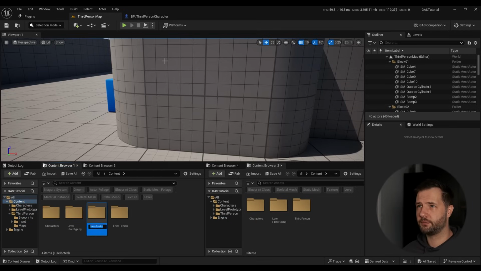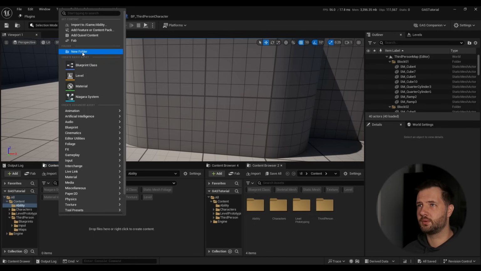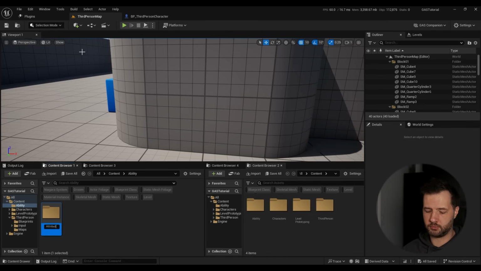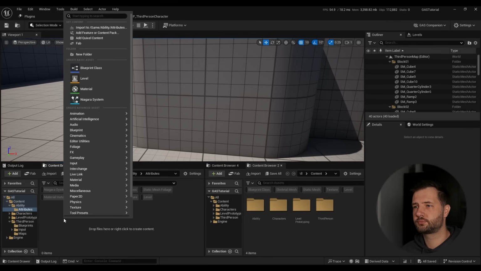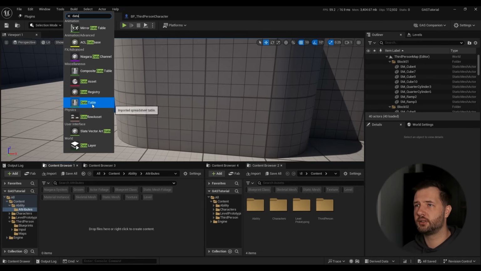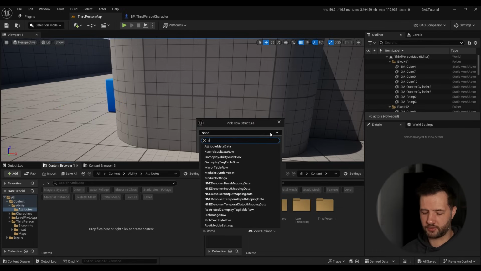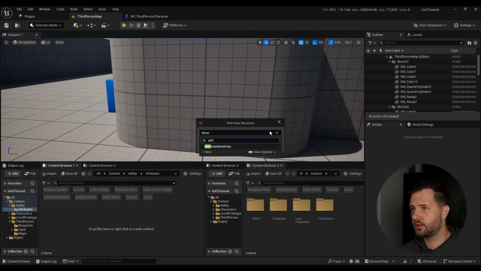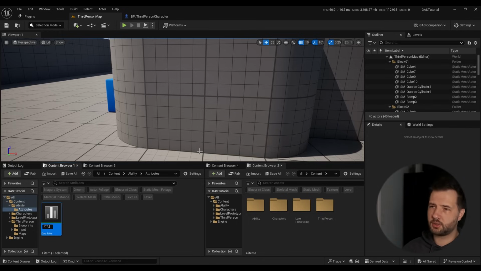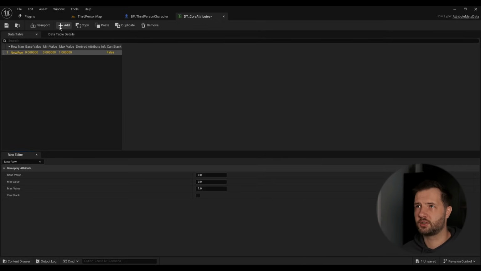I usually like to make a folder called Ability, and then we're just going to create a folder called Attributes. And we need to create a data table. We're just going to find Attribute Metadata, and data table, core attributes. So we're just going to create a new row.